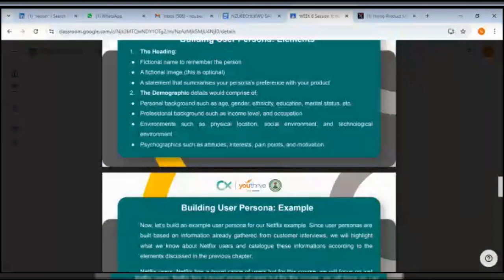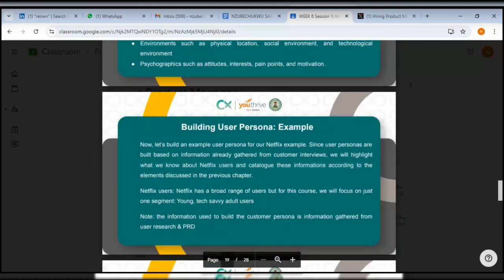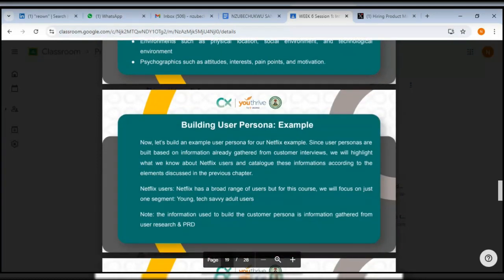You can choose to give a name, but what I'm saying is it is usually more practical to do a title that is more relational to the products that you're supposed to be offering them. That's basically it. Okay, now let's build an example user persona for our Netflix example.